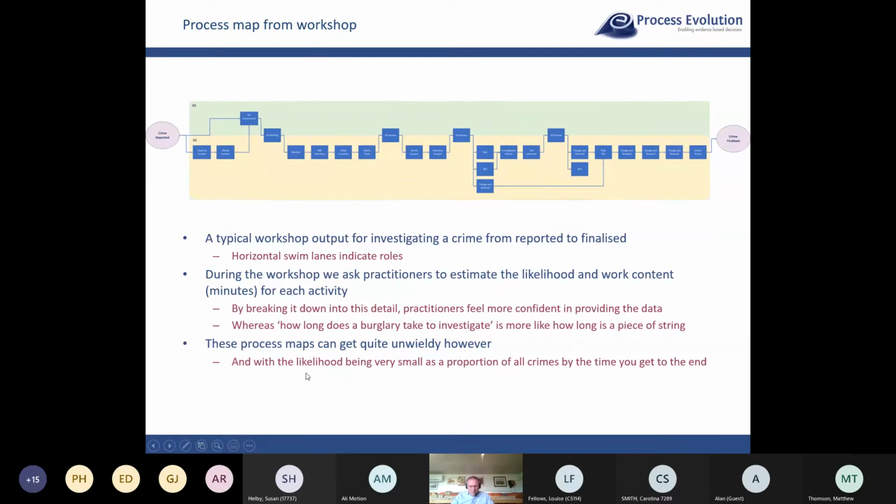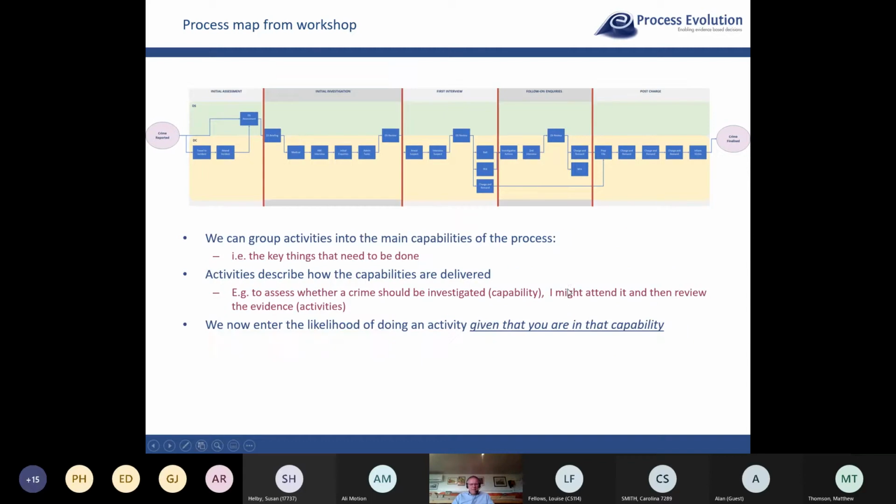But as I say, these can get quite unwieldy. If you think about a rape process where we may investigate all of them, but the ones that ever get to charge may only be 5%, 10% of all of the reported crimes, the likelihoods of these as a percentage of all crimes will be very low by the time we get to the end of here. Whereas probably a practitioner will think, well, when I have charged somebody, then 100% of the time I'll prepare a file. 80% of the time I might have some meetings with the CPS lawyer, etc. Whereas trying to say that's 80% of 5%, it can get a bit more complicated. So I think it'll make it easier for running some of these workshops.